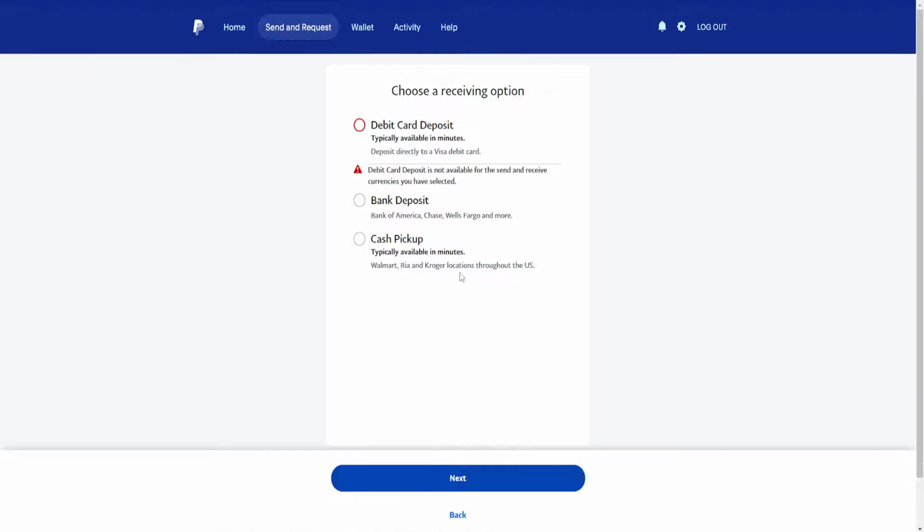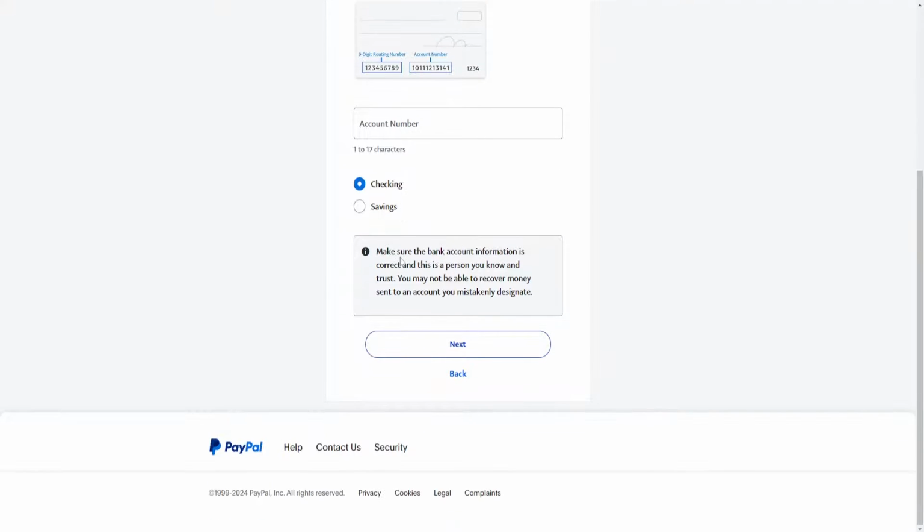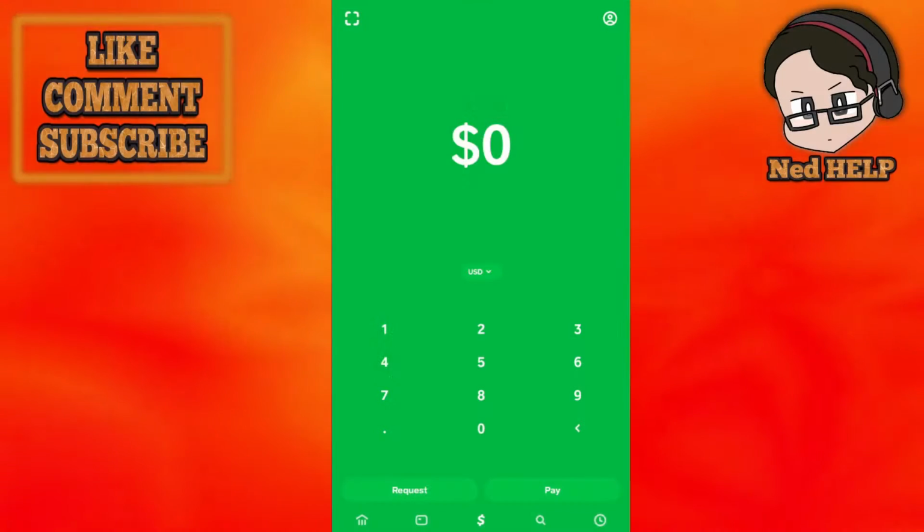Now right here is going to ask us for the method of receiving, and we want to select bank deposit. Just click next. And then the next screen will ask for the routing number and the account number. Now, how can we get this? I'm just going to transfer over to Cash App.